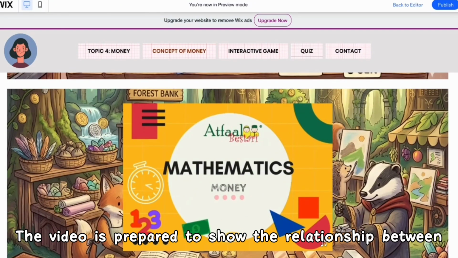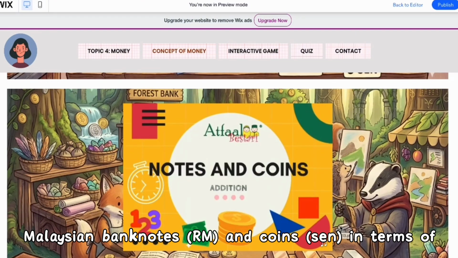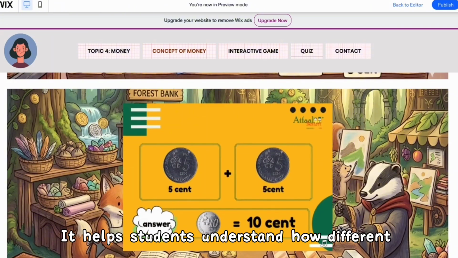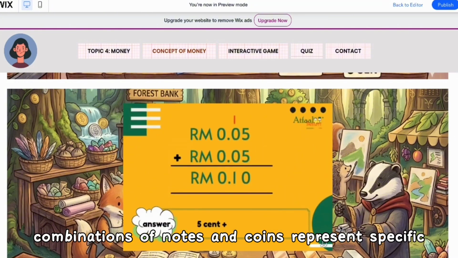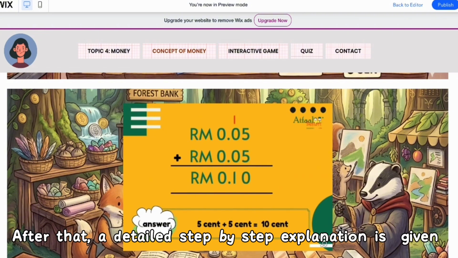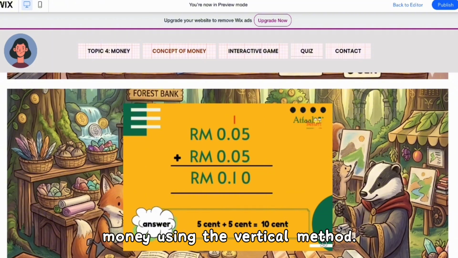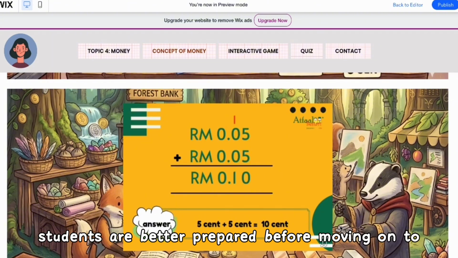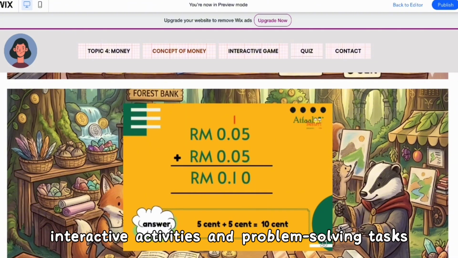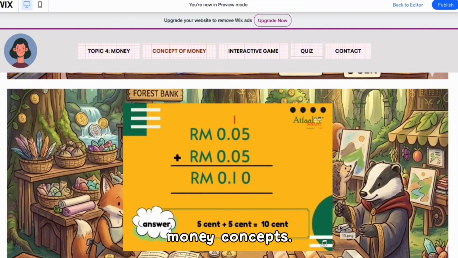The video is prepared to show the relationship between Malaysian banknotes RM and coins sen in terms of their numerical values. It helps students understand how different combinations of notes and coins represent specific amounts of money. After that, a detailed step-by-step explanation is given on how to perform addition and subtraction of money using the vertical method. By understanding this relationship and procedure, students are better prepared before moving on to interactive activities and problem-solving tasks, as it strengthens their basic understanding of money concepts.